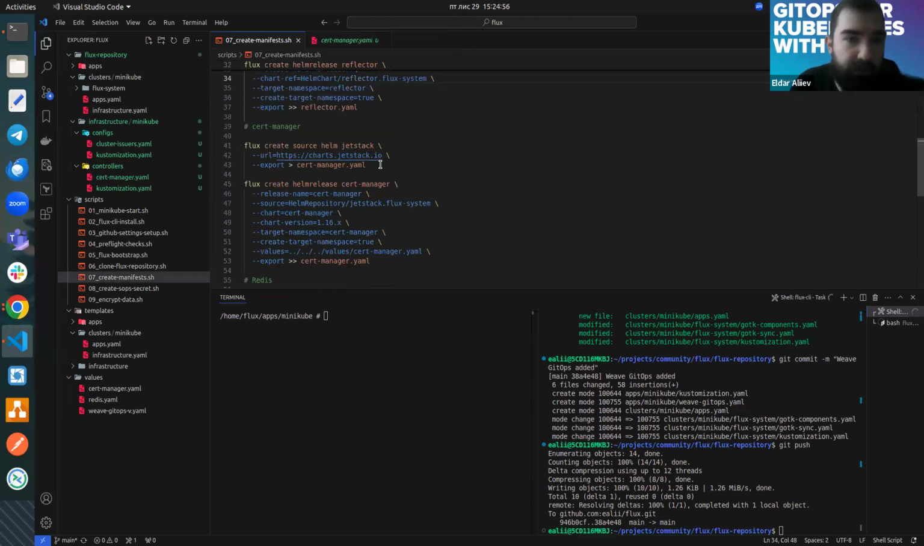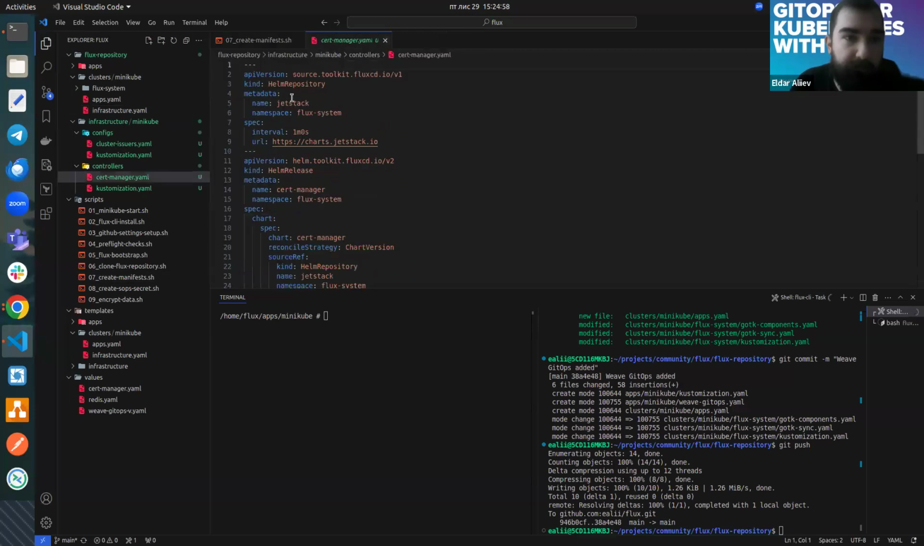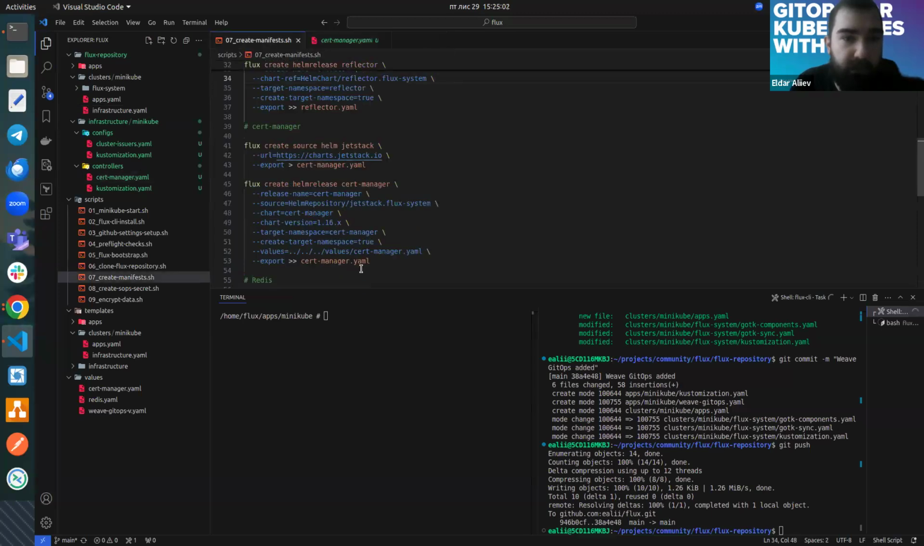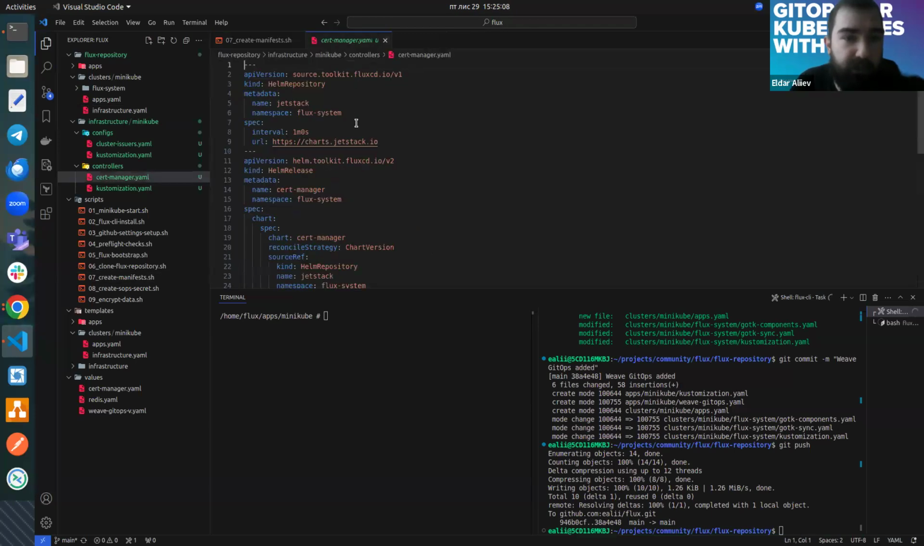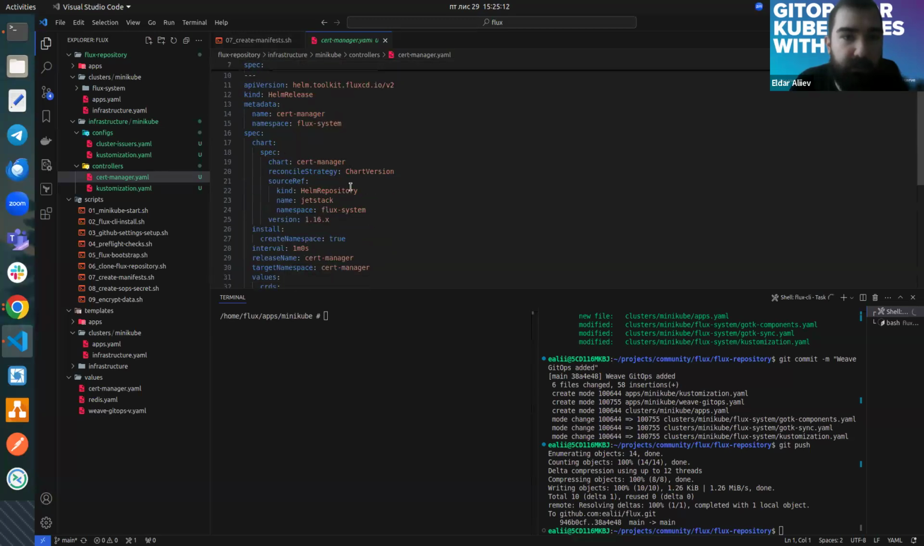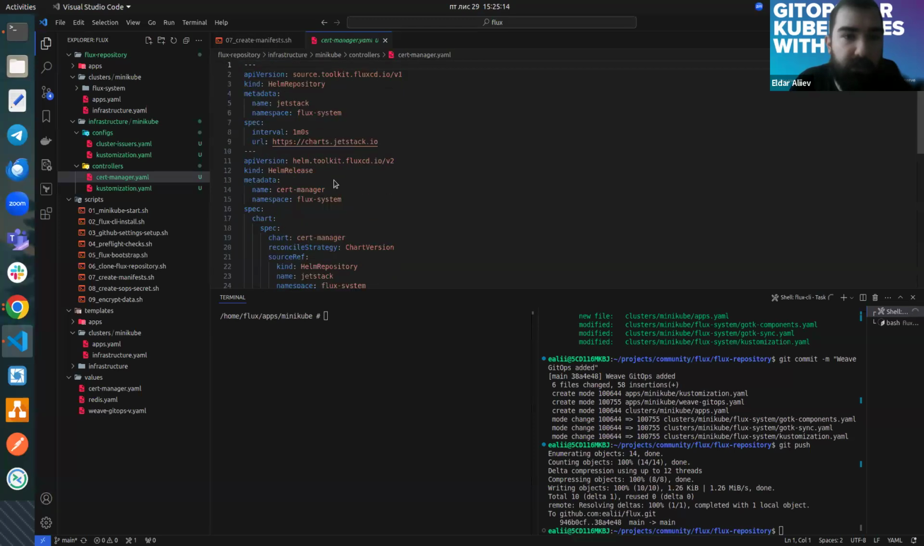We use this command to create the Helm repository, and this second command refers to this Helm repository to create the Helm chart and Helm release. So I want to execute it one more time. So we have the manifest. Let's finish this quicker.